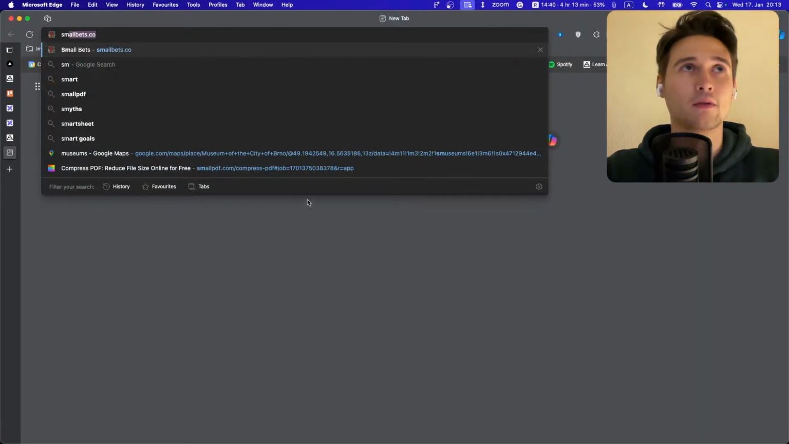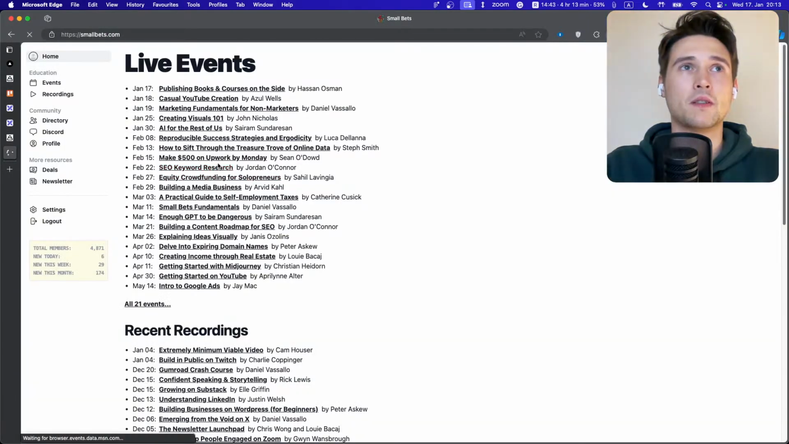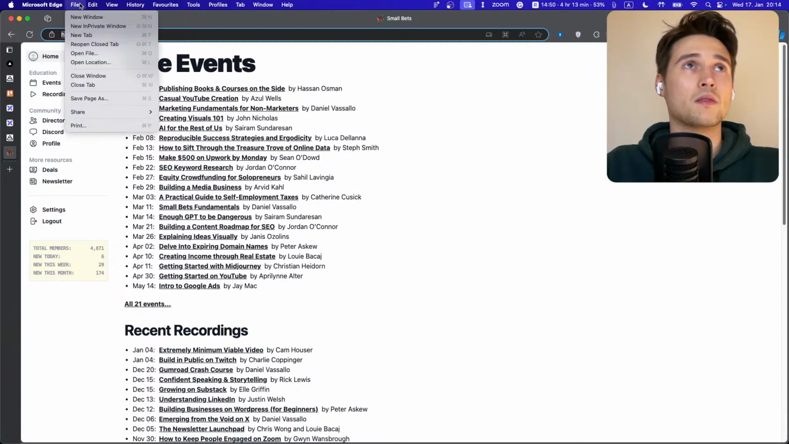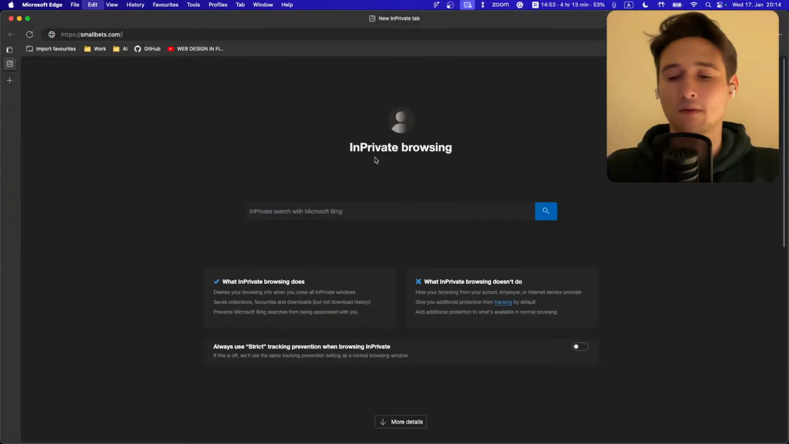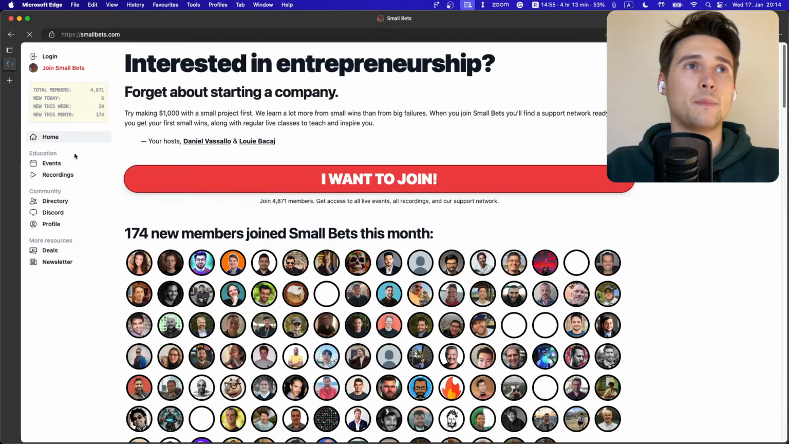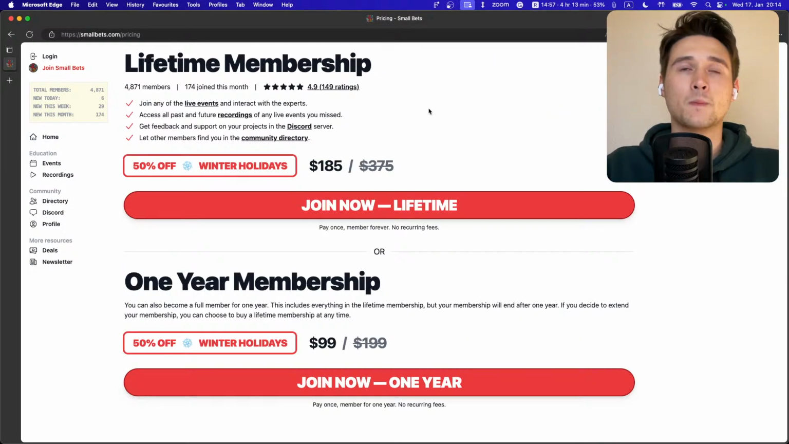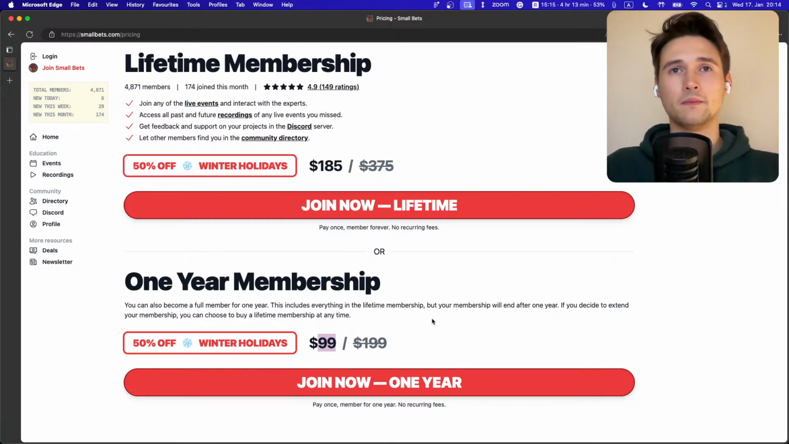And I wanted to look up very quickly what the pricing is of the Small Bets community that I am in. I'm not gonna log out, I will just create a private tab and have a look at what kind of pricing they have. I want to join. Okay, so they have lifetime membership for this money, and they have 1 year membership for $100. Ooh, I think it's very fair.